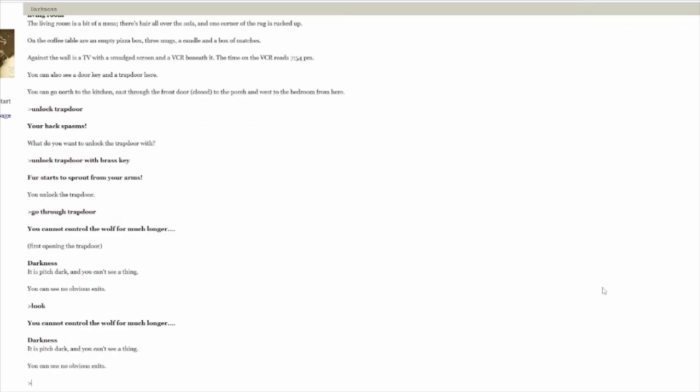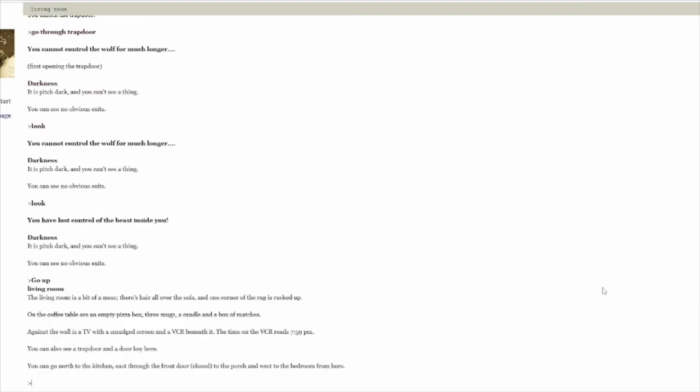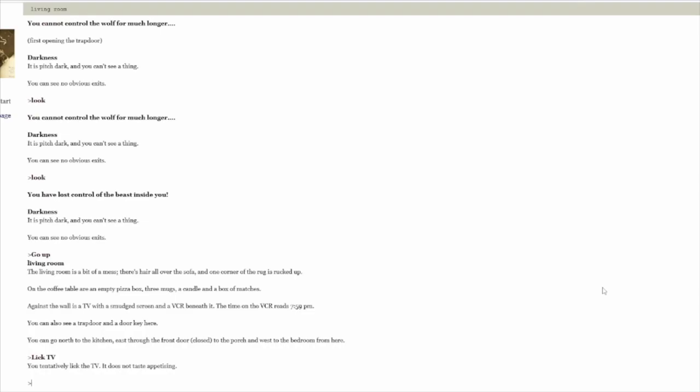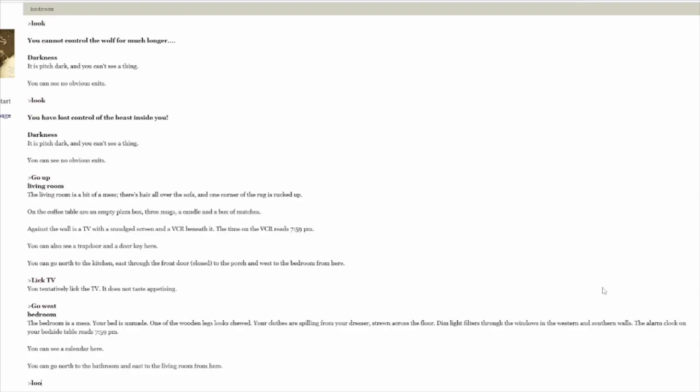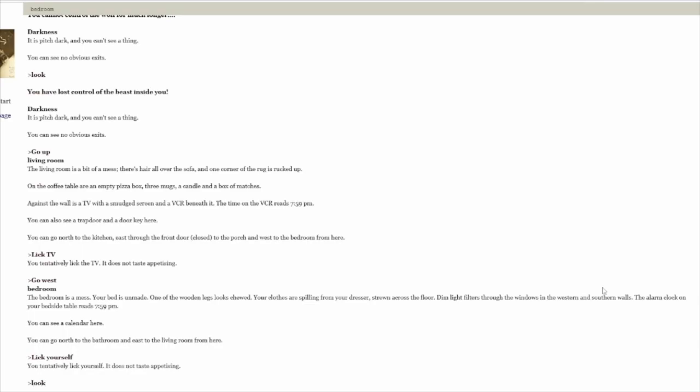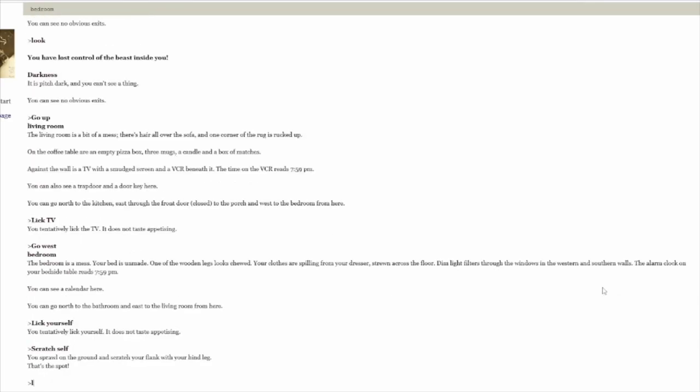And I'm just going to wait. What's happening here is once the timer starts to come up, you start to see more of this sort of stuff happening to you. So fur coming out, you can't control the wolf for much longer, you've lost control of the beast. And after that, every command I write just gets replaced with a different command. In this case, we're licking the TV, going to the bedroom, licking yourself, scratching yourself, and so on.